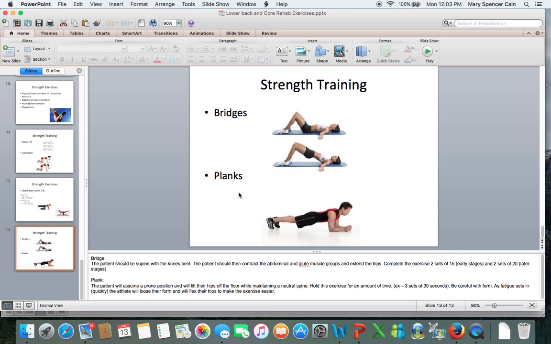Then you also have bridges and planks. So these are just 5 options for you here. Again, you can utilize other exercises, but when I'm designing a program, these are the 5 that I'm definitely going to be using because they are the best, and they're not super difficult exercises to do, but you have to have appropriate biomechanics to do these exercises properly.